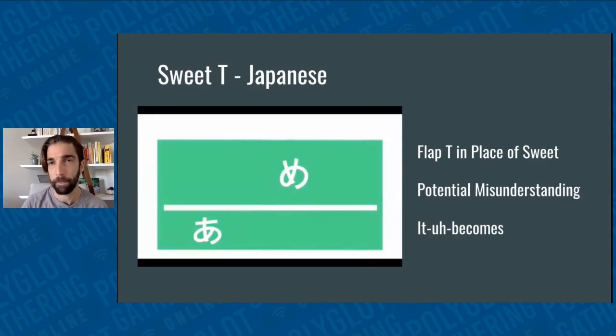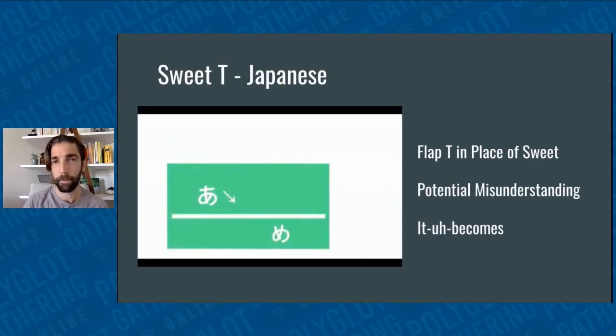If you pronounce this like me, it becomes a totally different word that means rain.